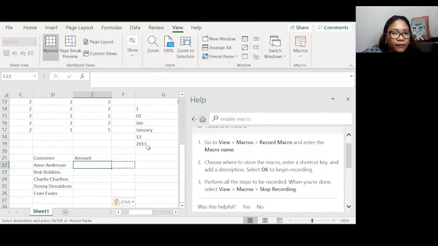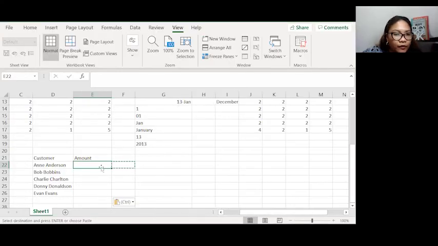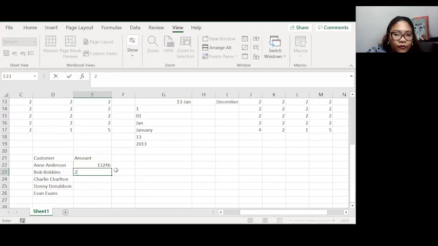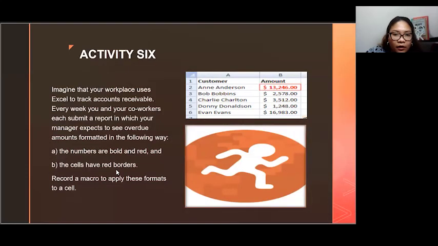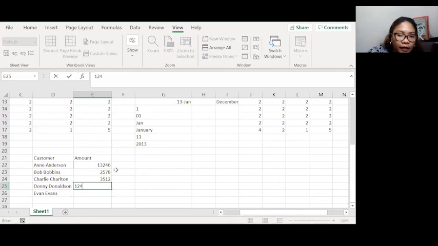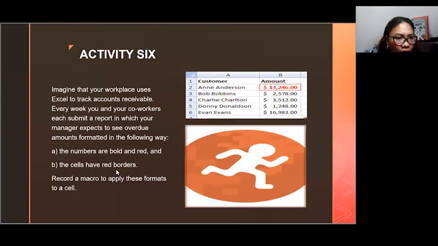So for example, doing that, where the amounts are 13,246, 2578, 3512, 1248, and 16983. So basically, he wanted you to just show the numbers bold and red, and the cells have red borders.